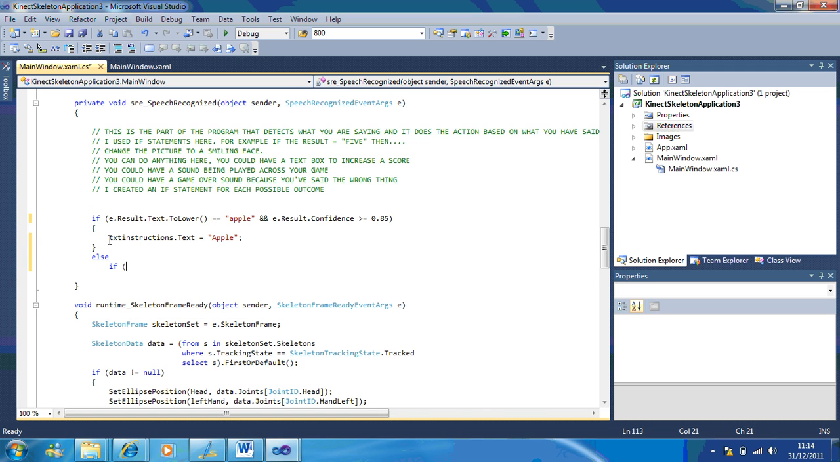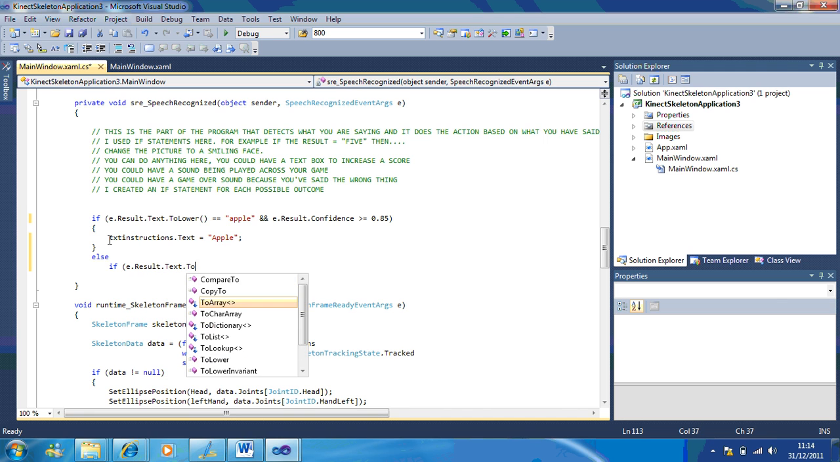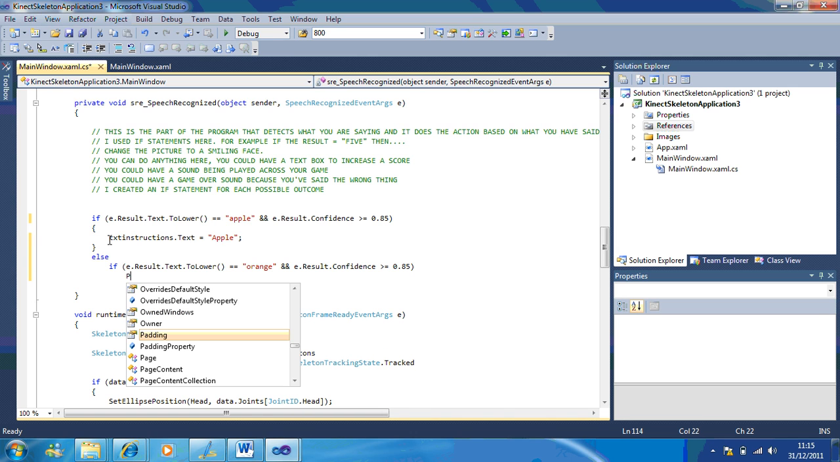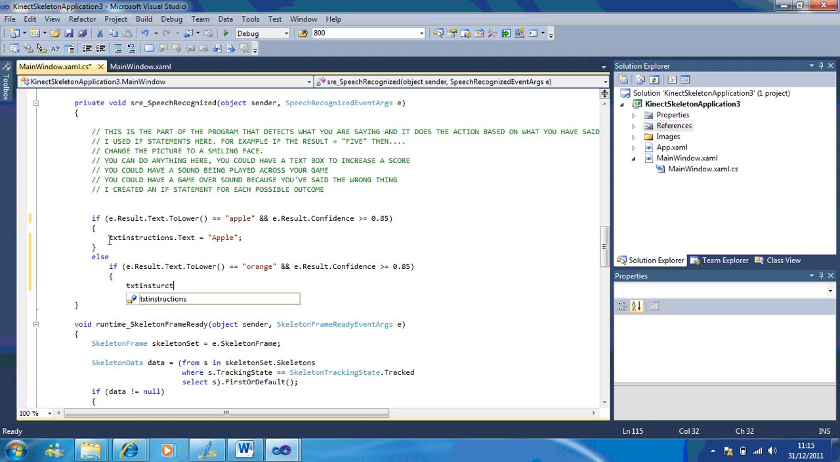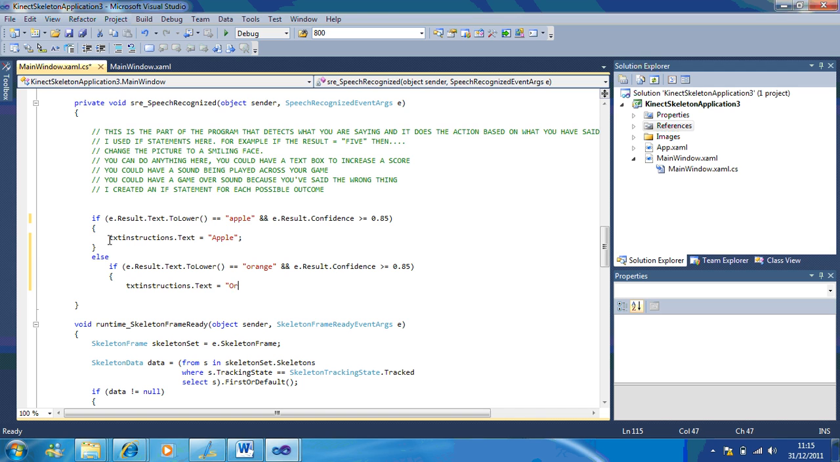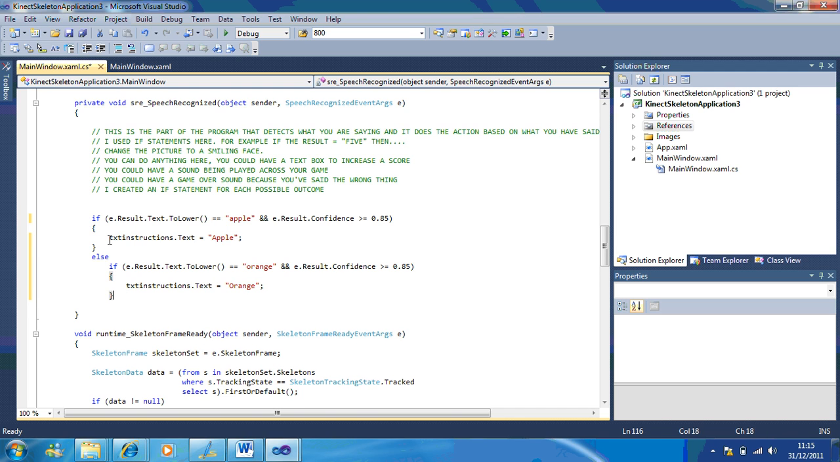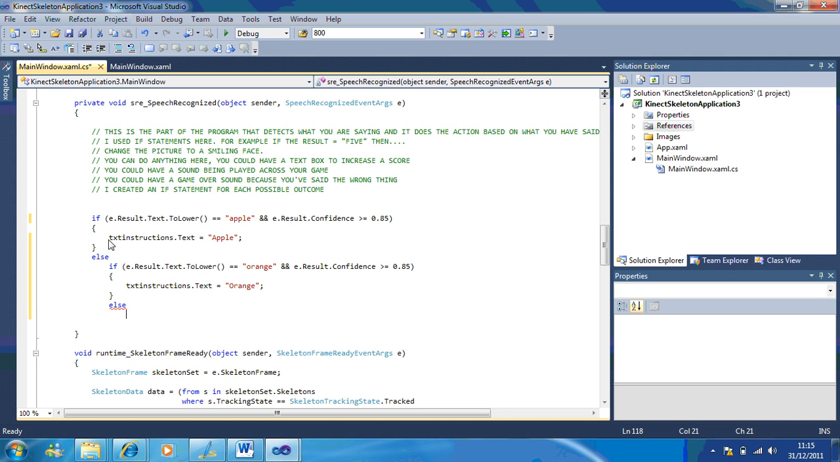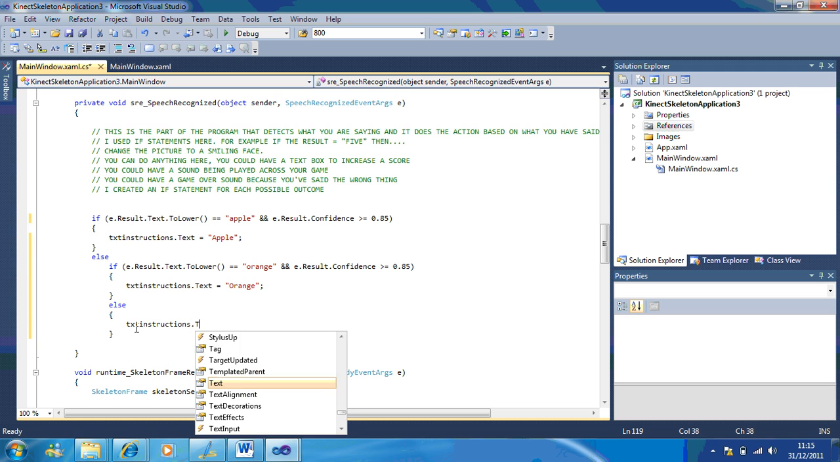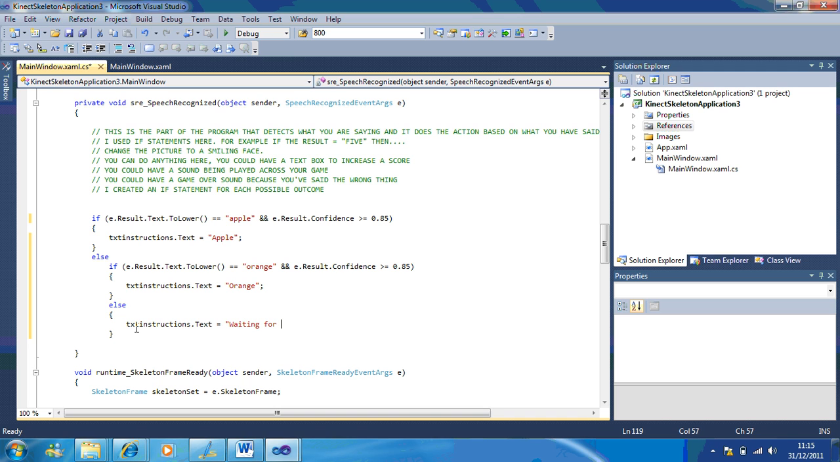If eResult.text.toLower equals orange, and eResult.confidence is greater than or equal to 85%, then txt instructions, helps if I spell that right, equals orange. Else, I'm just going to have text instructions dot text equals waiting for audio.